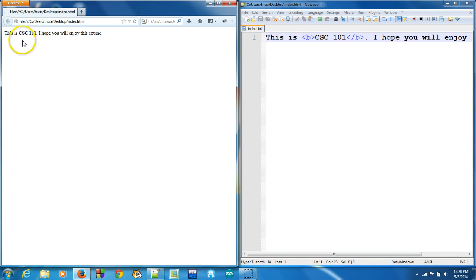And what I see now is that the letters CSC 101 are emboldened, and that's the first example of what we're doing with HTML. Notice that the angle bracket B isn't appearing inside of the browser window. It's interpreted by the browser window as to how to format the text. Let me give you another example.